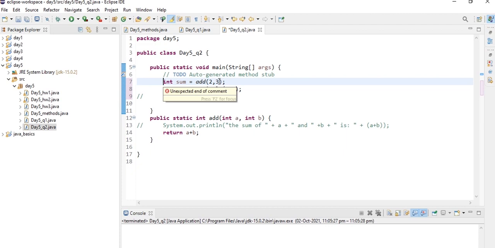And let's say 2 comma 30, it should return 32, and let's execute this. It's returning this. Sum of 2 and 30 is 32, and 32 is being returned. So finally, methods can return or may not return values.